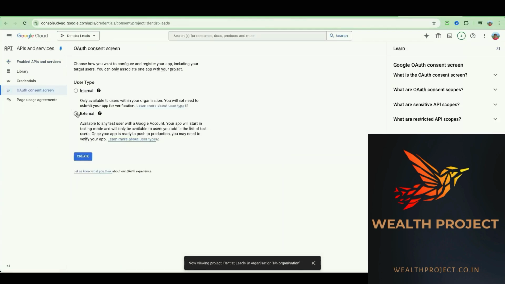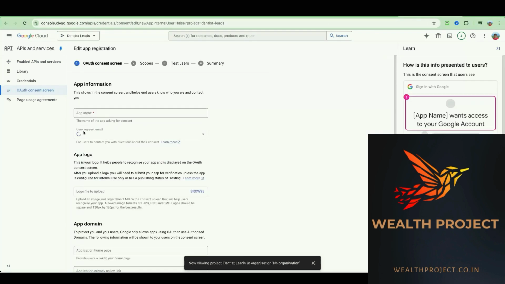Under user type, select external. Let's then click create. And where it says app name, let's enter Make, because this is going to be the service accessing it. And under user support email, enter your Gmail account email. Very important, your Gmail account email.